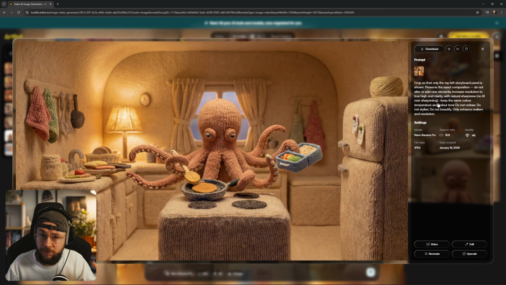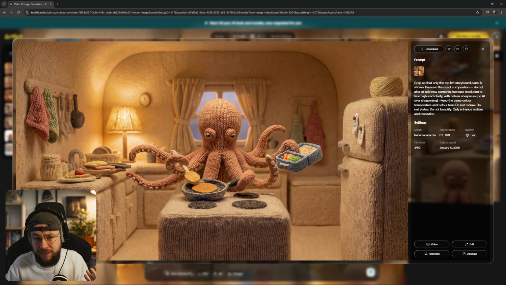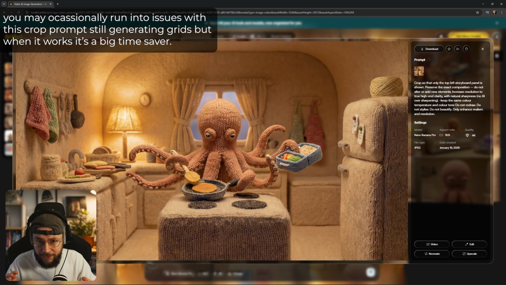And once you're happy with your 2x2 grid, you can move on to the next step of the process. We're applying that same upscale prompt that I used earlier on the Coral Banking logo, except I'm just adding this brief sentence at the start, crop, so that only the top left storyboard panel is shown. So rather than us having to manually go in, download each 2x2 grid, crop them in some other software, and then re-upload them into Artlist, we can actually do it all directly here, just by adding that very simple sentence to the start of our text prompt. So we're cropping into each individual frame, and then we are upscaling them. We're adding sharper textures into them.